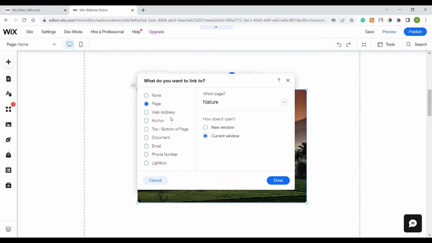The other option is web address. You can add any link to this. You can add any URL that you want, and if you want to take users from clicking this image to the URL, you can add the URL here. And here also there are the same options of new window or current window to open the link.